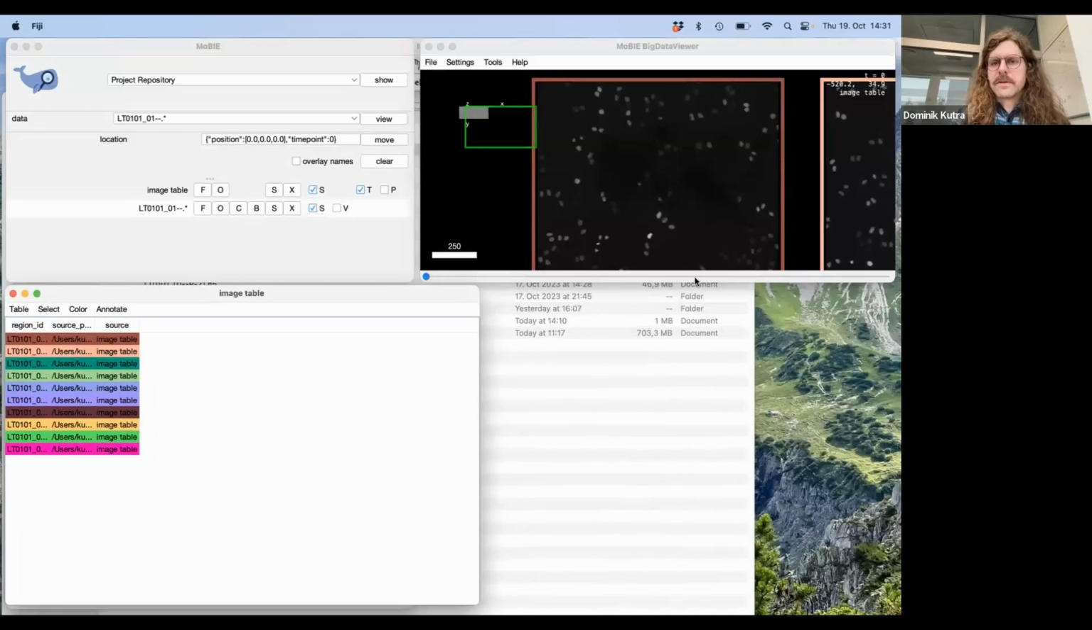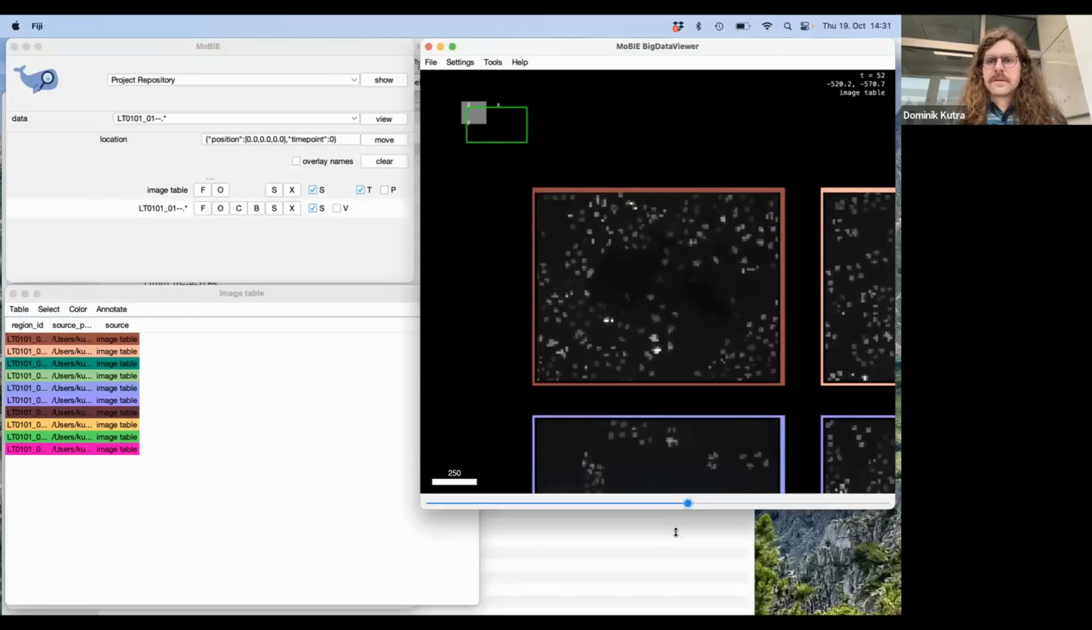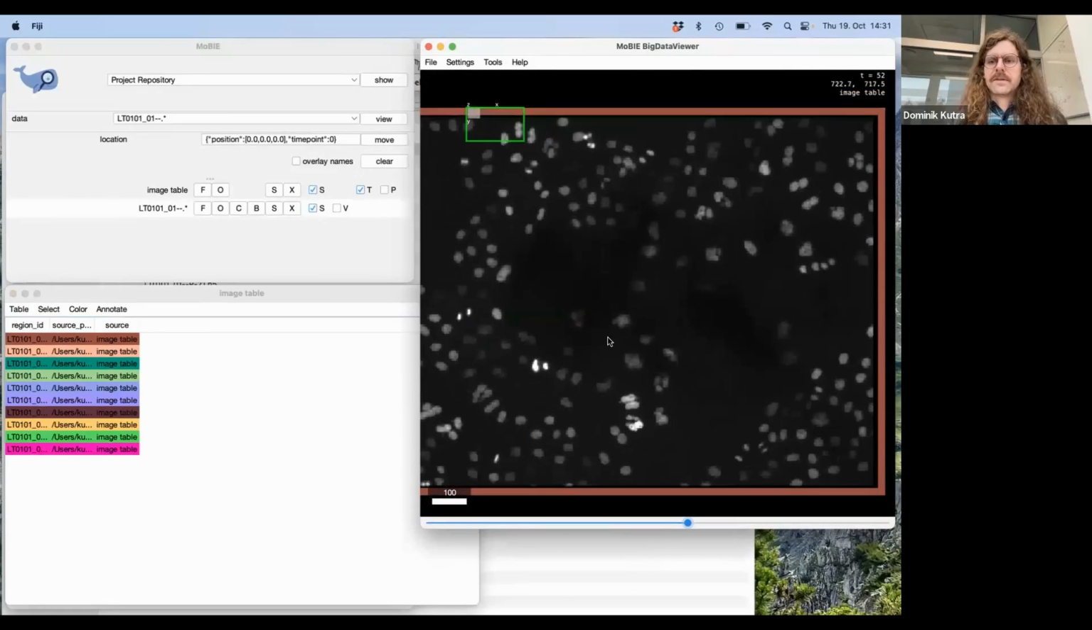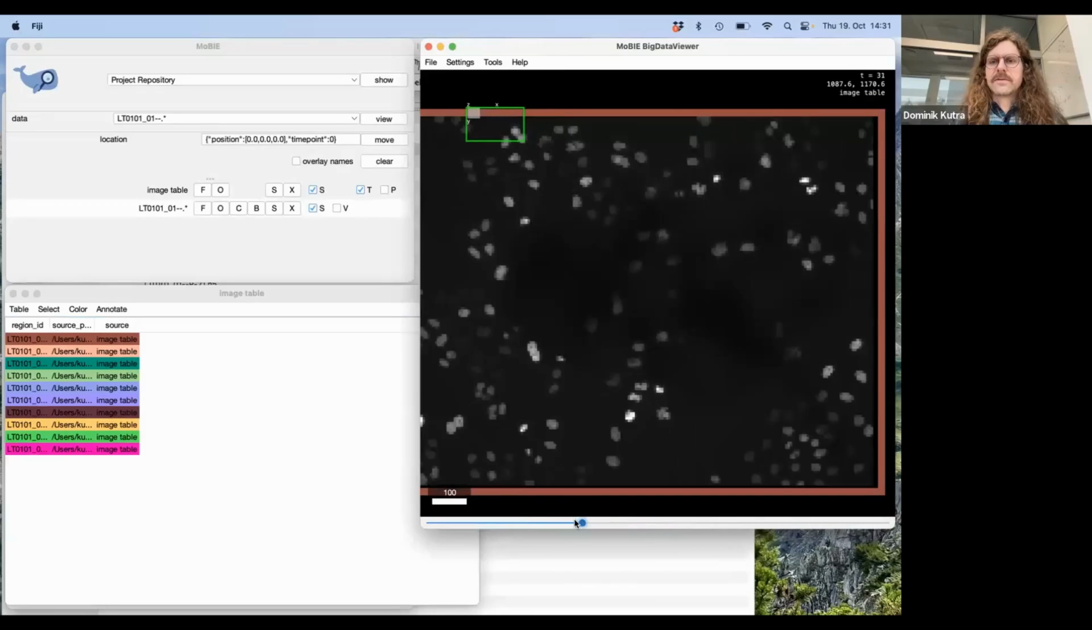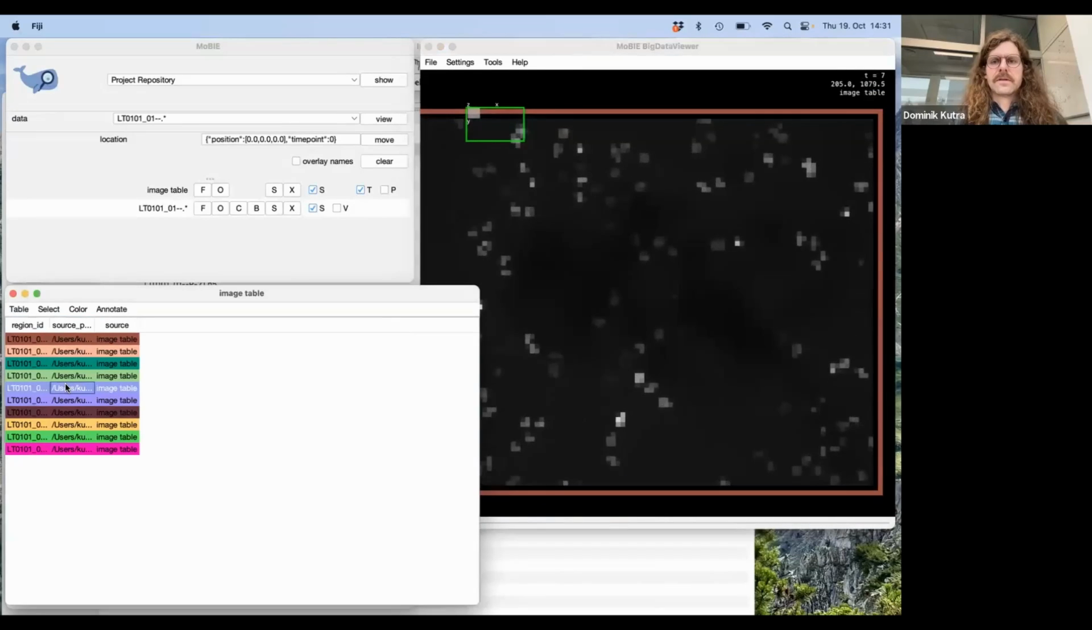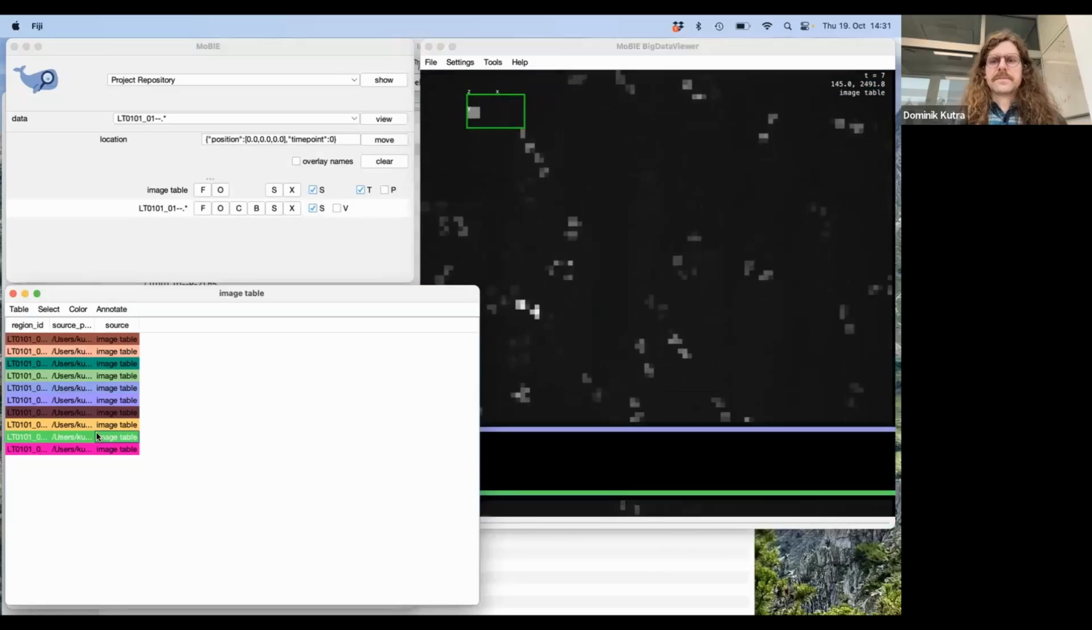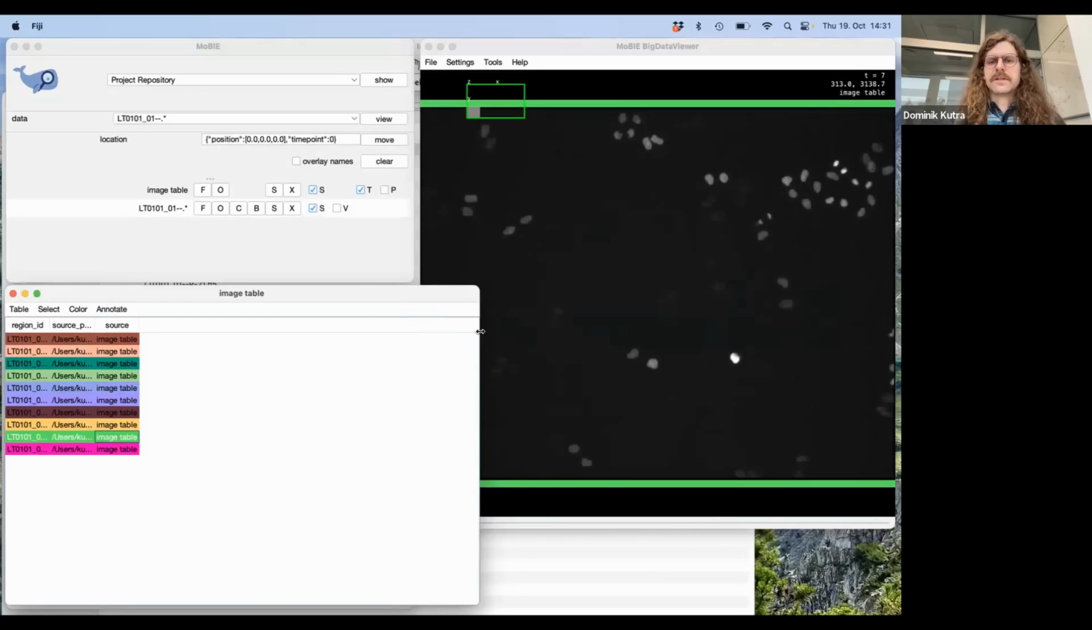Yeah, and maybe if I make the viewer a little bit bigger, I can also show you the data. So these are time series. You can see you can scroll through them. You can go to the different data sets. Everything Tischer mentioned before still holds.